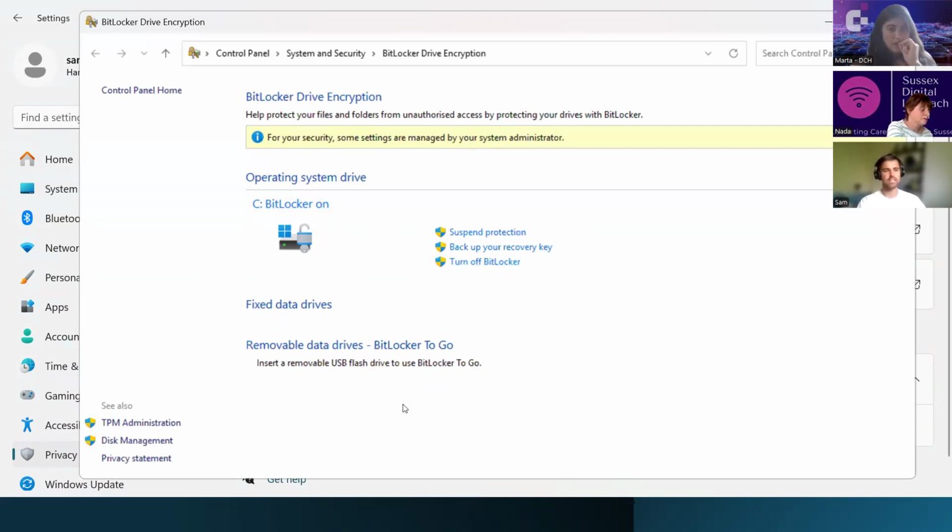But this is great for encrypting external hard drives, USB sticks, memory cards. If you plug those into your computer, they will show here, and then you can encrypt each individual one. And that's something you should do. If you're using any external hard drives or USB sticks to store files, plug them into your computer, go to BitLocker, and just make sure you've turned BitLocker on to encrypt each of those drives.